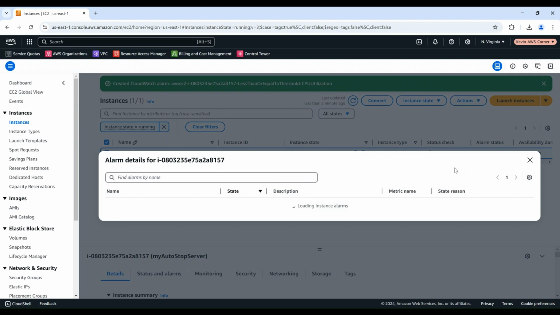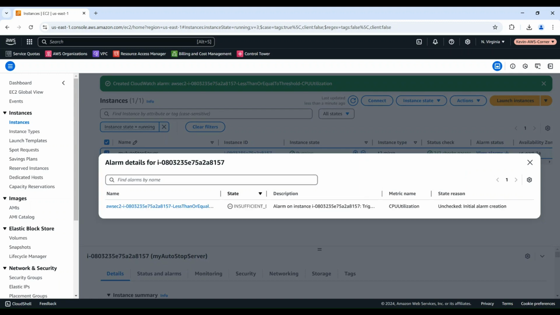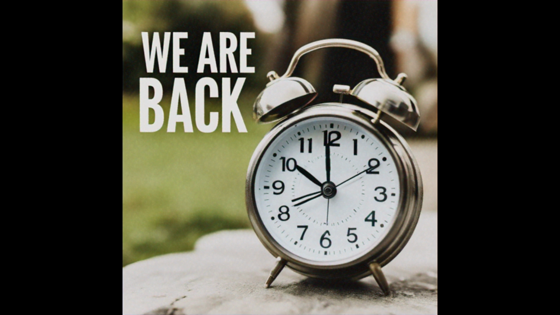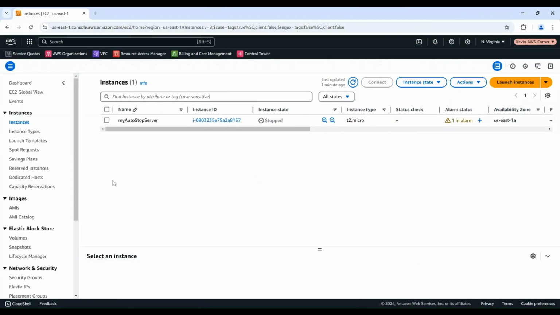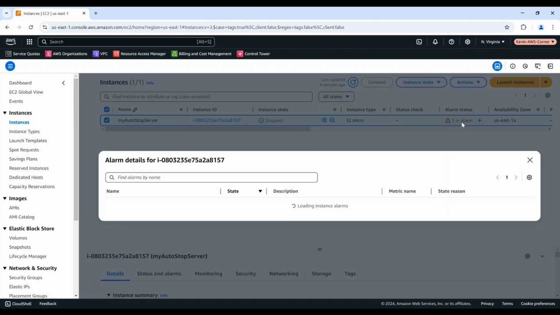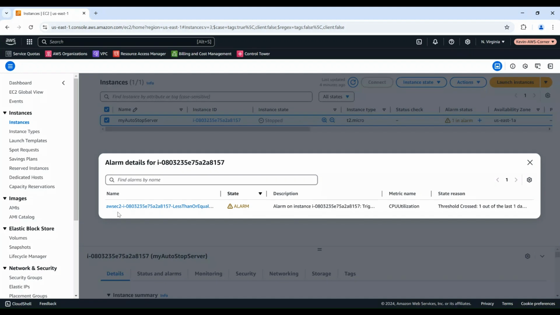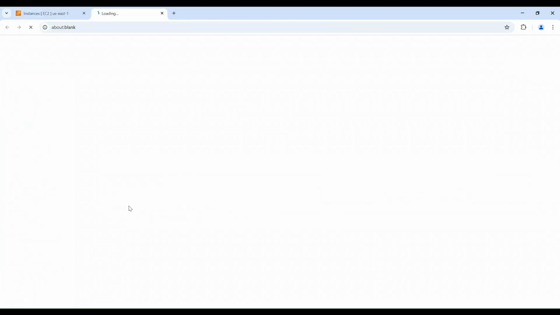Let's check the states of the EC2 instance and the CloudWatch alarm in an hour. We are back. It has been an hour. Now let's check the EC2 instance state. The instance is stopped. The alarm status column shows one in alarm. Click the link. It loads the CloudWatch alarms attached to this instance. Click the alarm name to open the CloudWatch alarm.